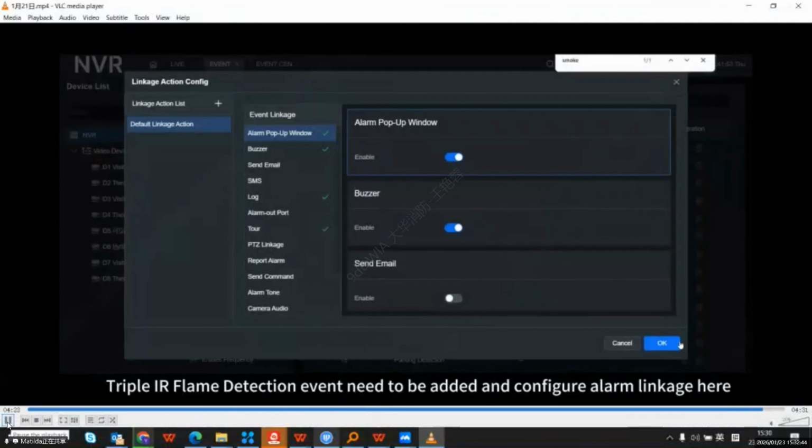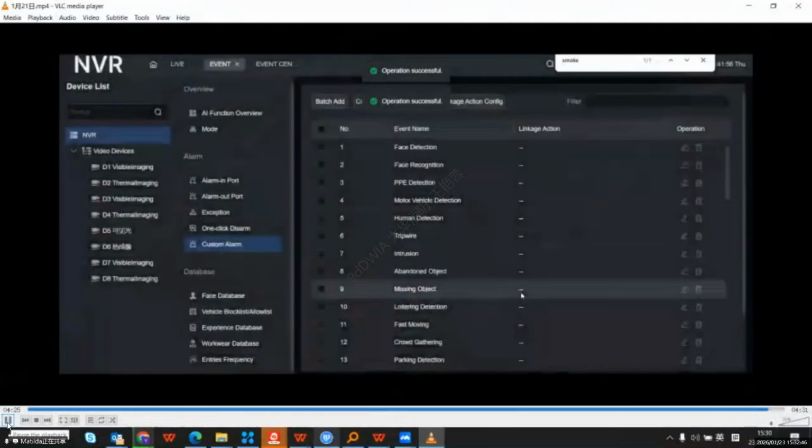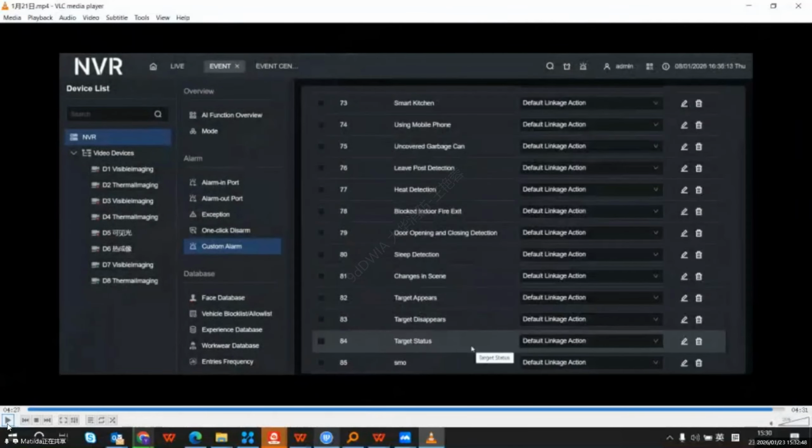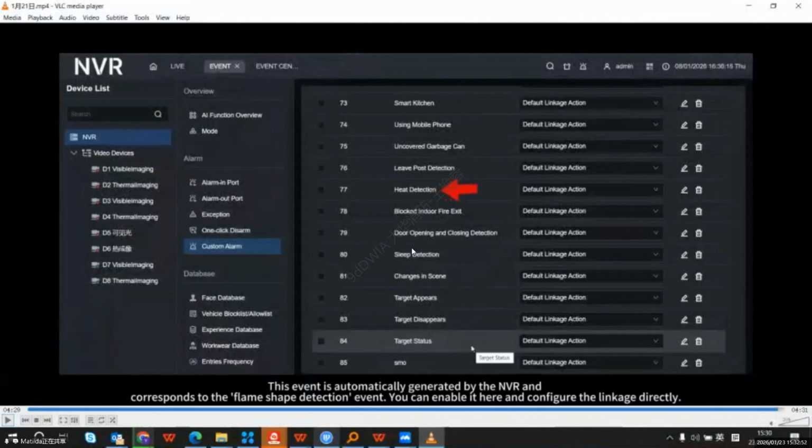And then do some linkage action and click OK. Now the operation is successful. And actually this heat detection means the flame shape detection.